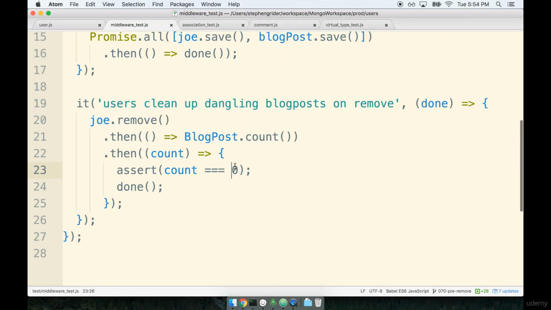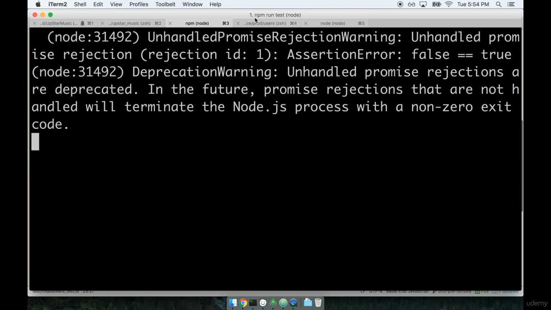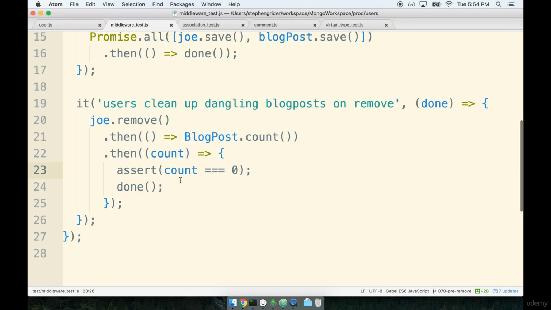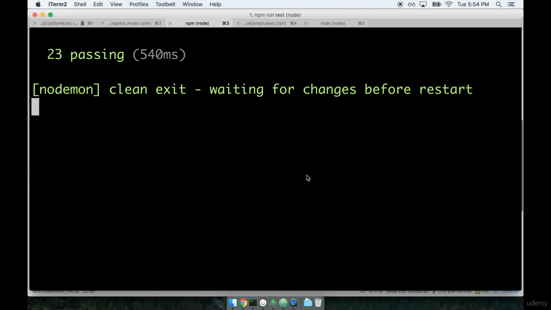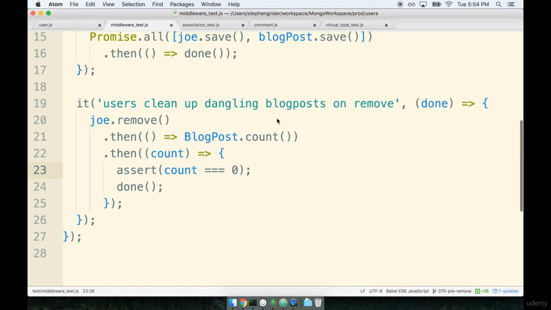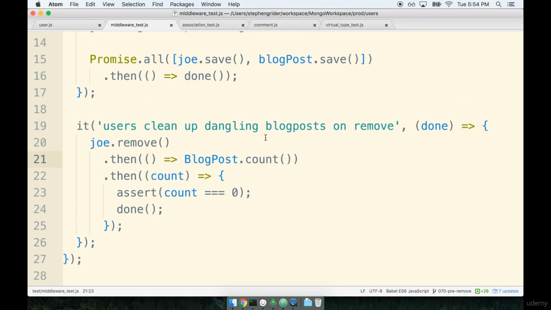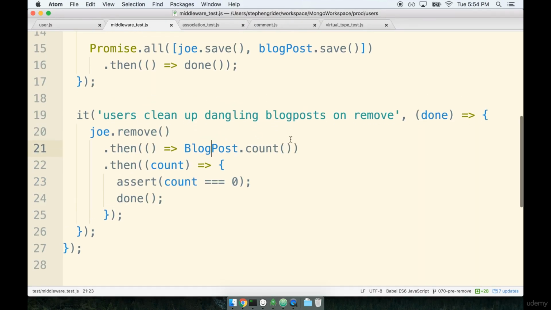Let's do a quick change to the assertion here. So I'm going to say count equals 10 just to make sure that the thing's going to fail. Yep, looks good. We'll go back to a count of 0. All right, definitely exactly what we wanted. So this is looking pretty good. We're definitely cleaning up all of the blog posts associated with a given user when the user gets deleted. Let's go ahead and continue in the next section.